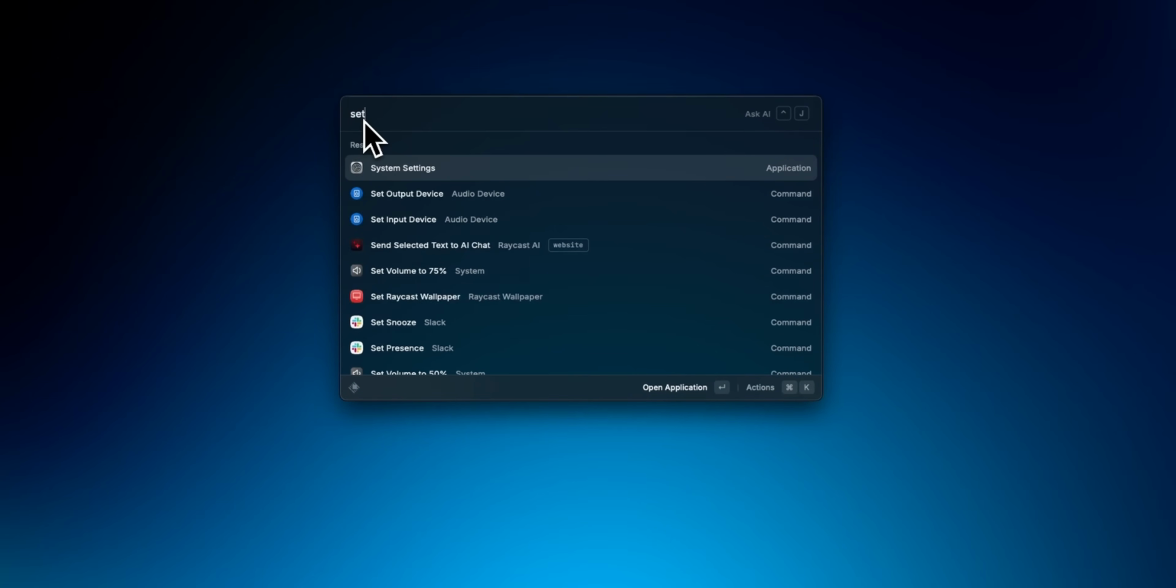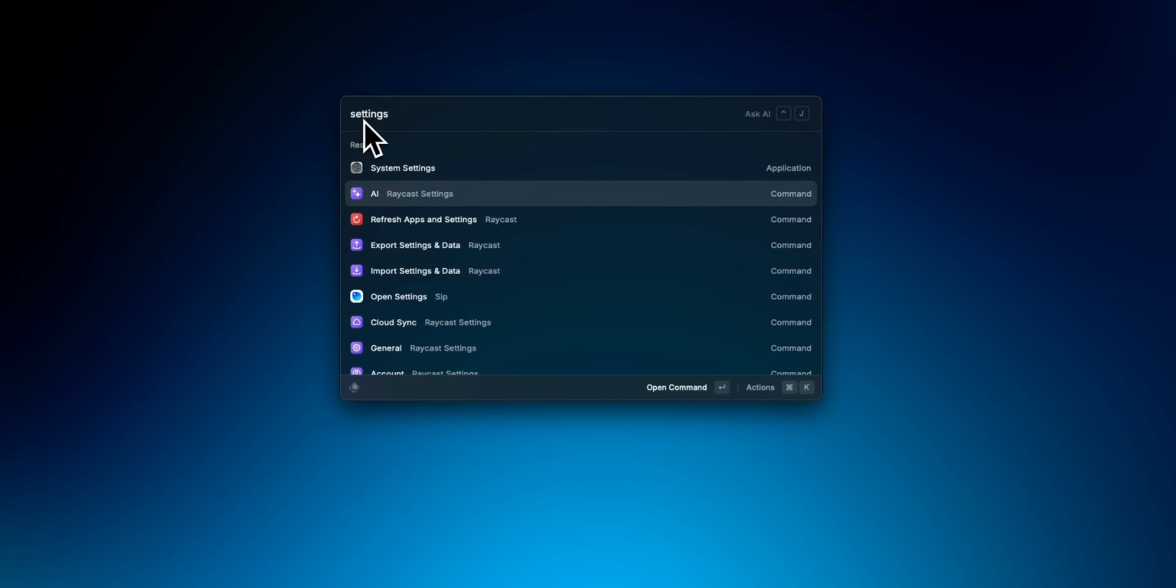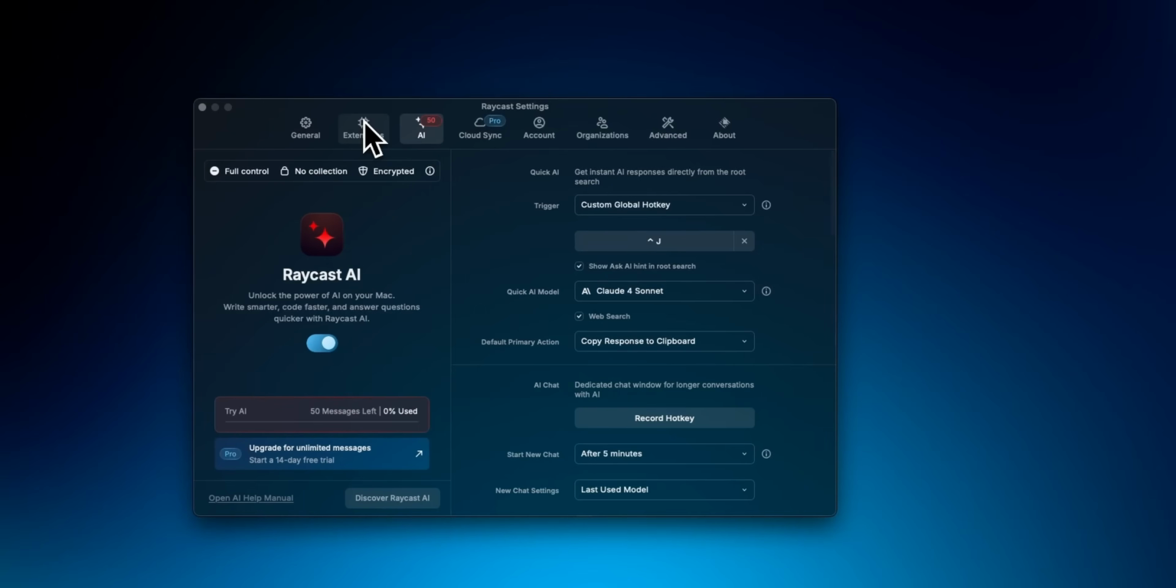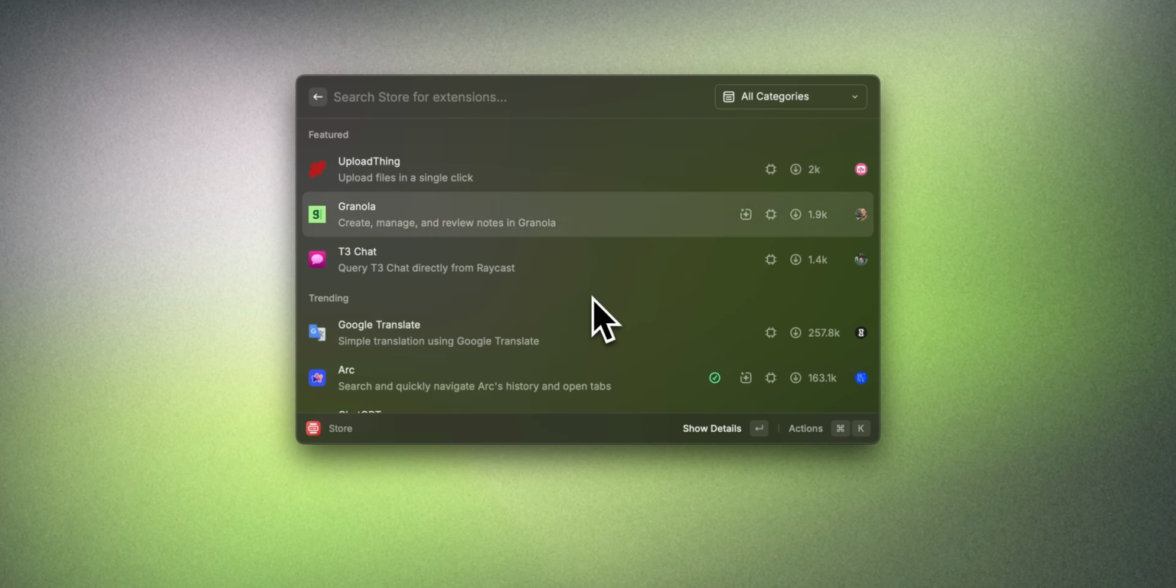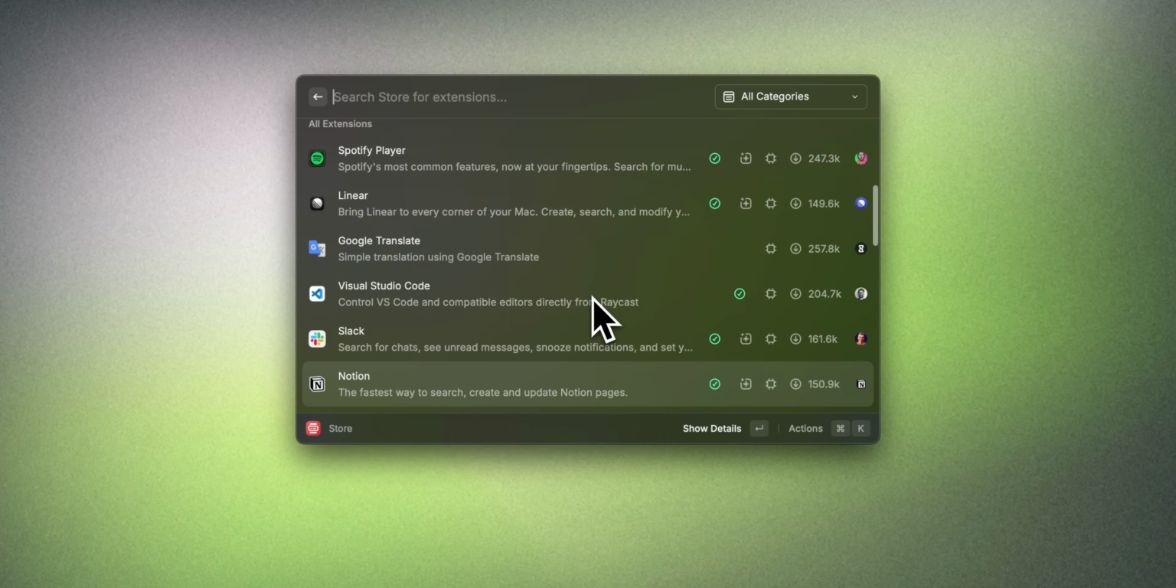There's a lot of extensions which let you interact with third-party apps all from your keyboard. It's heavily focused on keyboard shortcuts and lets you bind system actions, as well as opening applications to custom hotkeys.